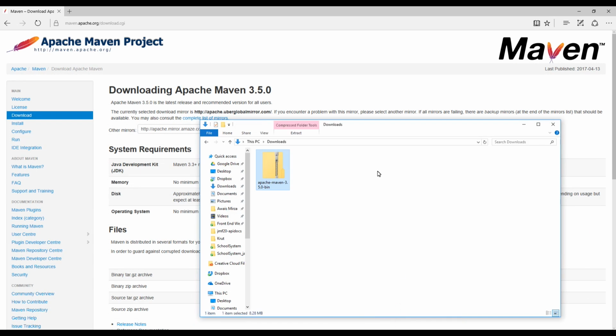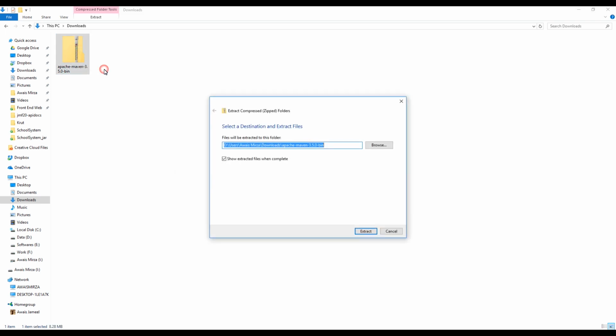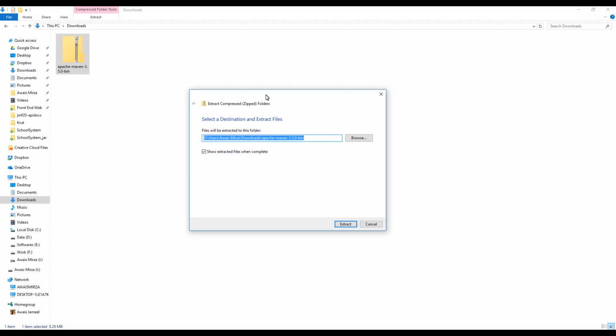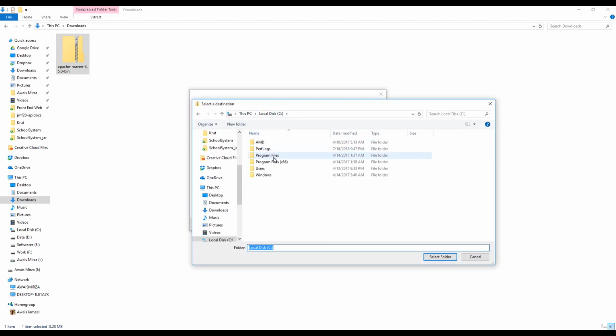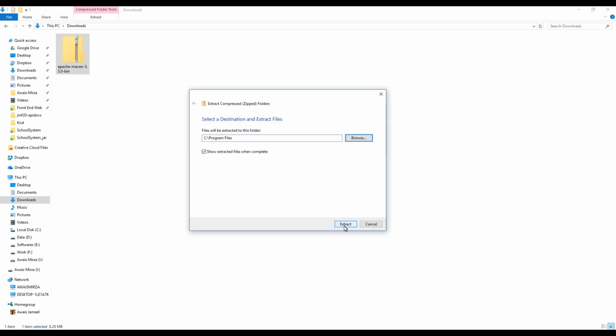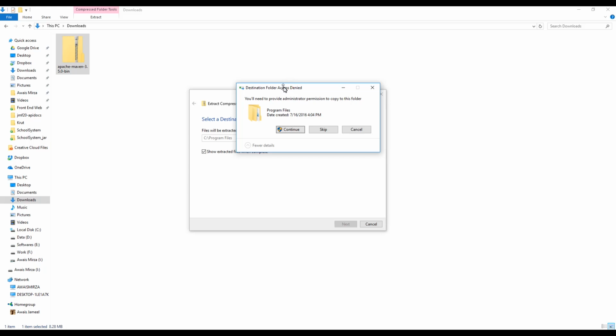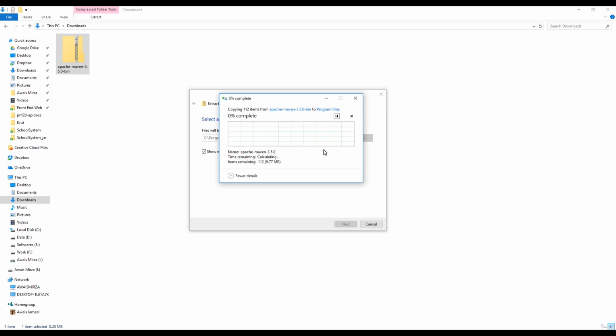I'm going to click on open folder to open this downloaded file. And now we need to extract this. I'm going to right click on that and click on extract all if you're on Windows. Now, Apache basically recommends that you extract this folder into your Program Files. To locate the Program Files folder, we click on Browse, and I'm going to go to the C drive, and here we have the Program Files folder. I'm going to click on Select Folder, and let's click on Extract. And now you need administrative rights to write into your Program Files folder. Let's click on Continue, and it's going to extract Apache Maven to Program Files.